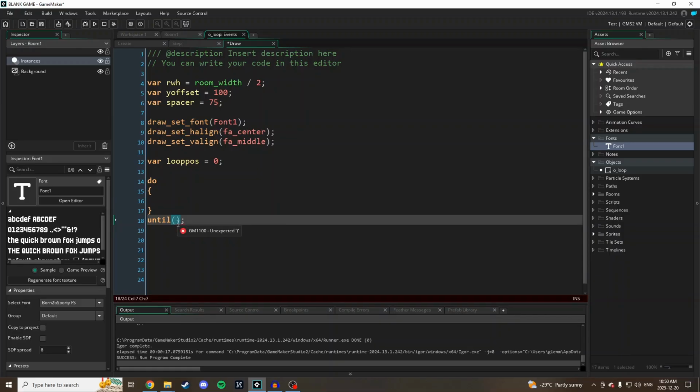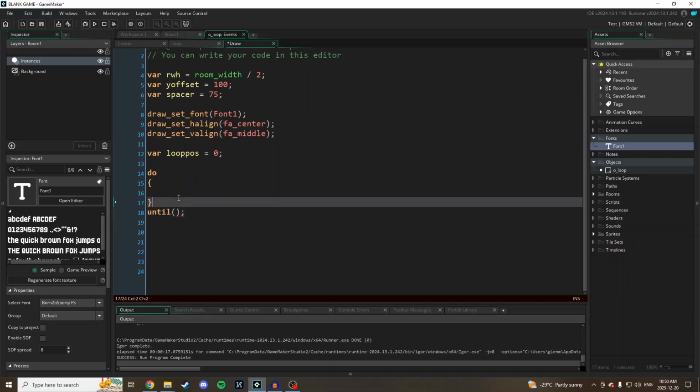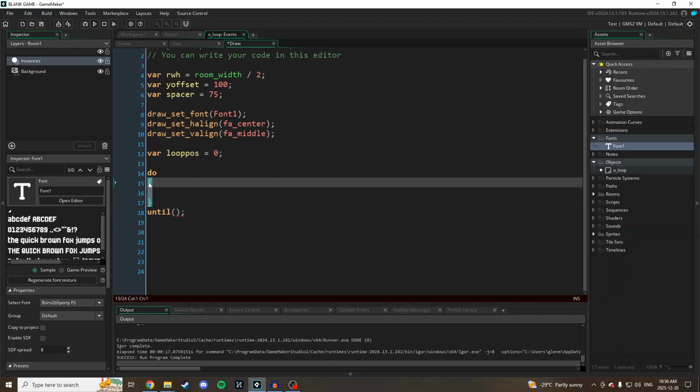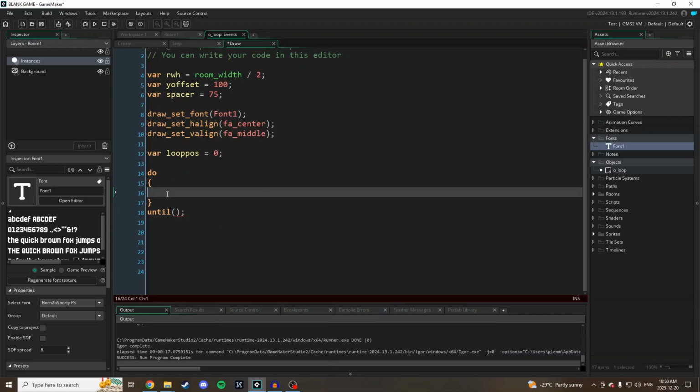But if this condition has not been met, it's going to go back up to the top of the do loop and it's going to do it again. So this is really cool in the sense that do until loops will never skip past the loop. It will always execute all of the code inside of it at least once, and then it will do it continuously until the condition inside of the until statement is met. But if you need something to always run at least one time, this is a great way to do it.